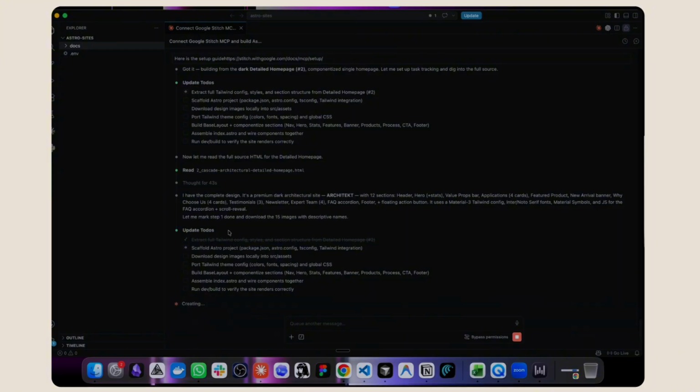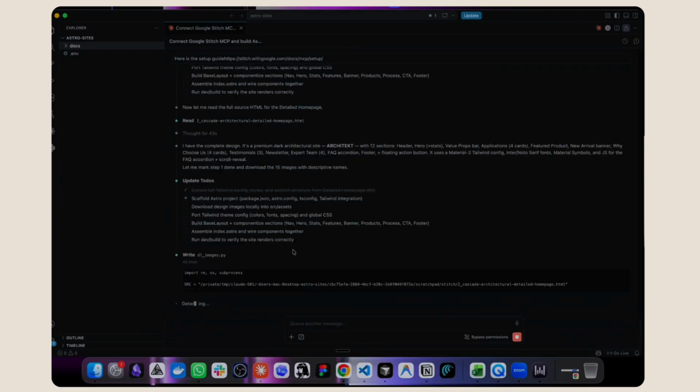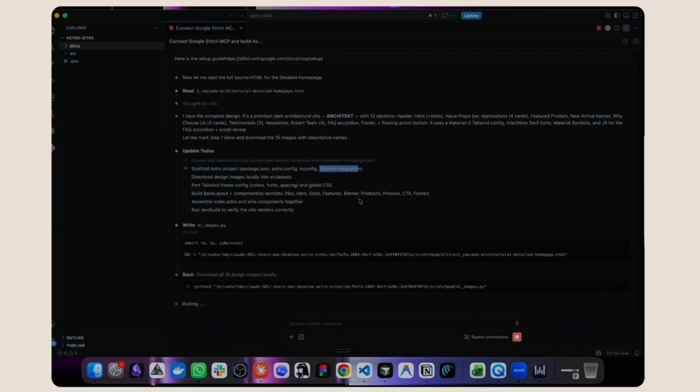Now it's scaffolding the Astro.js, the package.json, and Astro config, the Tailwind CSS, because they are using Tailwind CSS, which is a CSS library for designing, and Tailwind CSS is very lightweight, right? It renders the design whenever it needs, like dynamic rendering. So that's why people prefer to use Tailwind CSS.